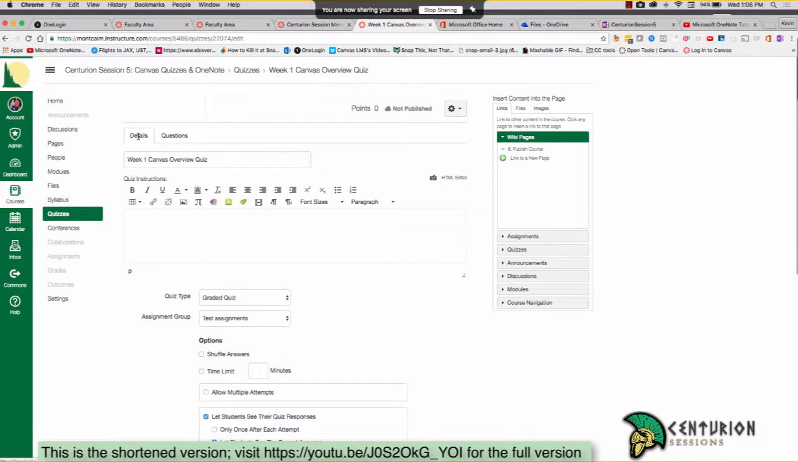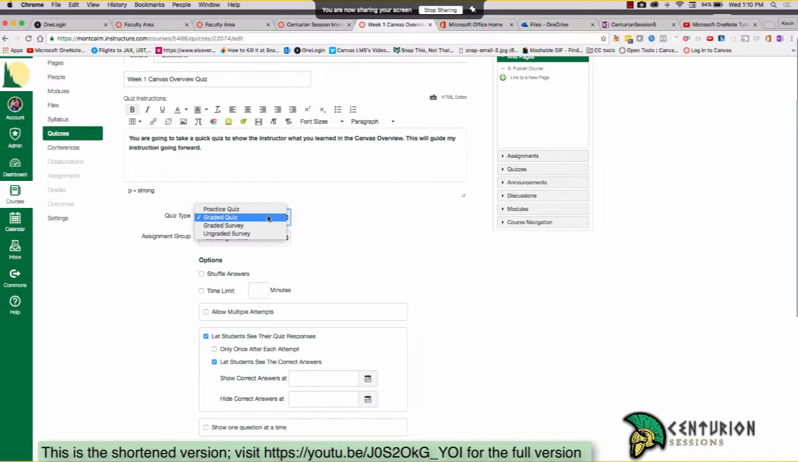Notice that the Details tab here is selected. That's a very important tab because there are 2 of them. There's also a Questions tab, but we'll get to that Questions tab a little bit later. Within here, you can also add some quiz instructions. Maybe you don't want it to be graded. Maybe you just want to do a practice quiz.